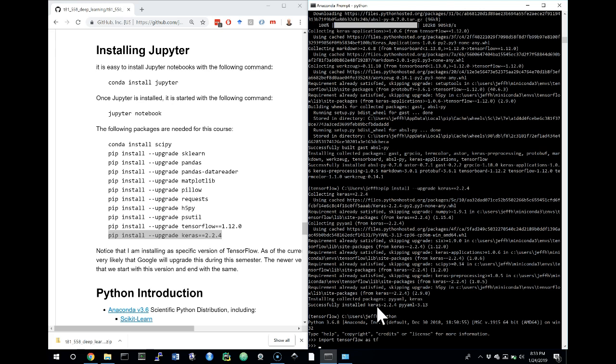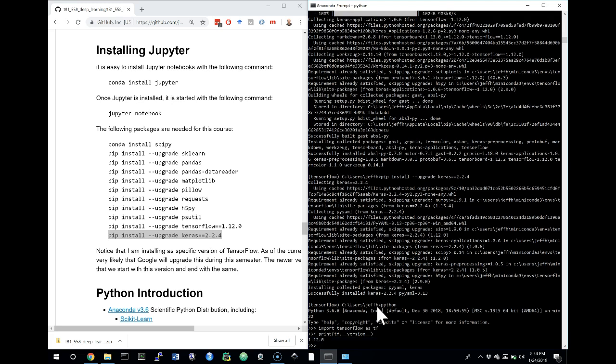If you get an error here, then you have some debugging to do. But if you just get this back, you're golden. It's installed. So let's also do print(tf.__version__). Make sure you do 2 underscores there, version, underscore, underscore, close parentheses. And if you see that, congratulations, you have TensorFlow installed. Now type quit().